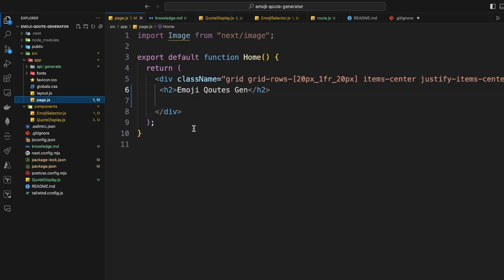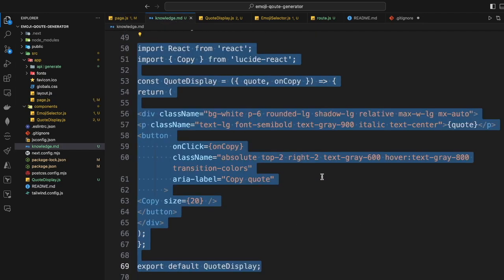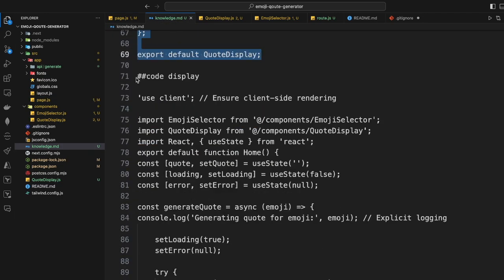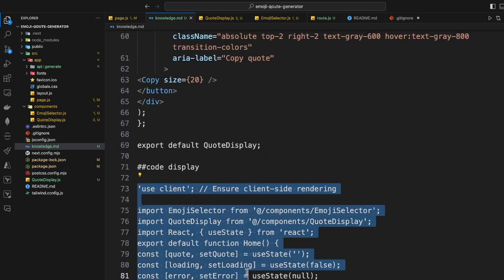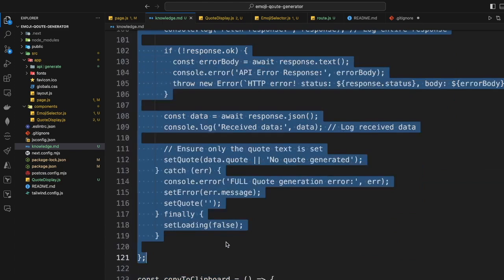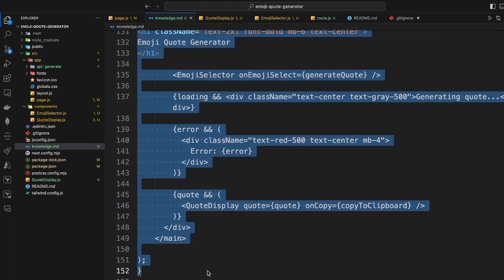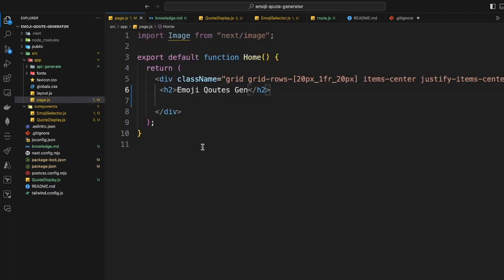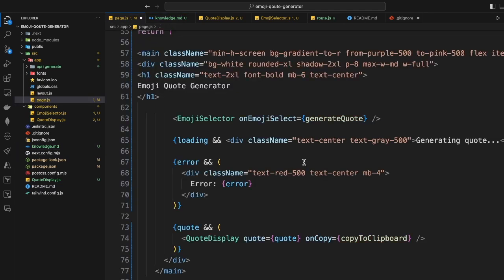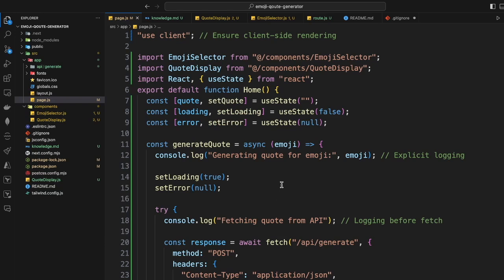So let's come here and we'll also edit this. So I'll come here, and I also got the code for this one too. So copy all the way from here to here. So once we have this one, I will explain this one too.